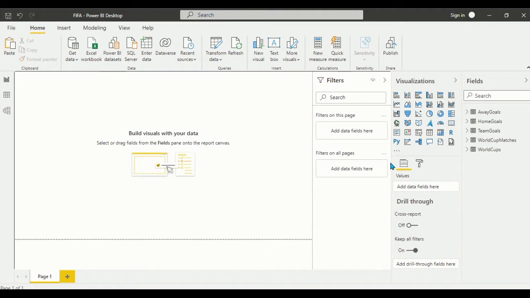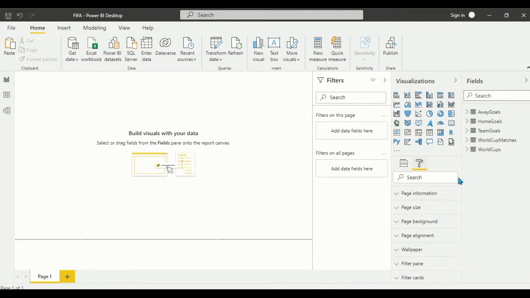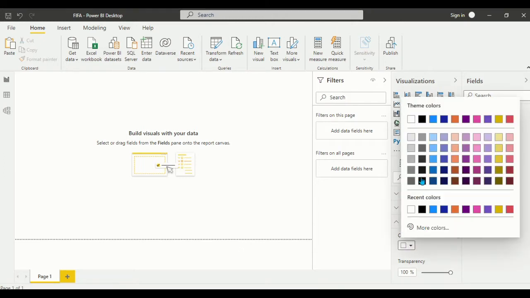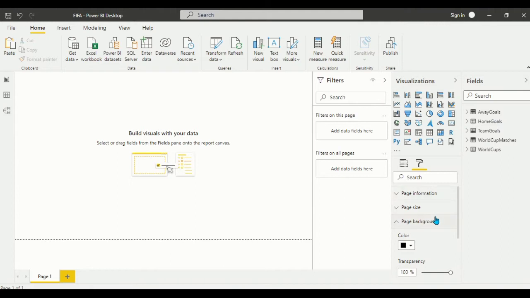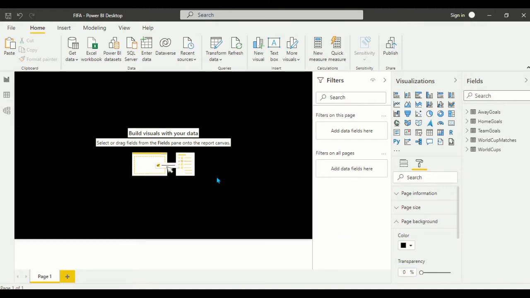So to do that, we go to this format button here, click on this one. Scroll down, look for what? Page background. So color, it was on white before, so we need to change it to black. Click on black. After that, we reduce the transparency from 100% to 0%. Can you see? We successfully change our page background.